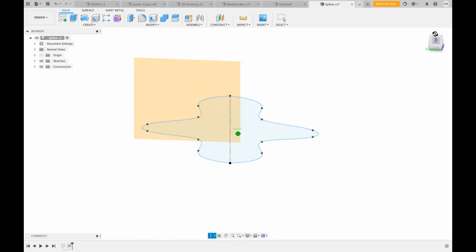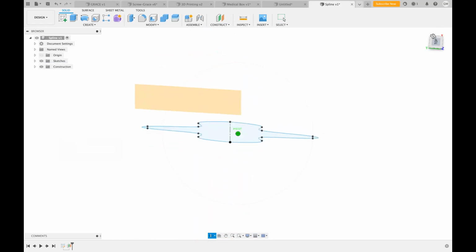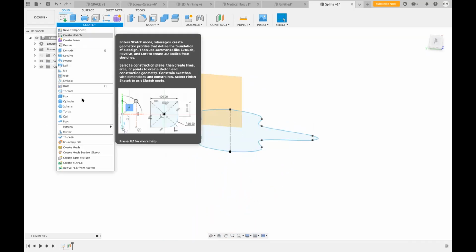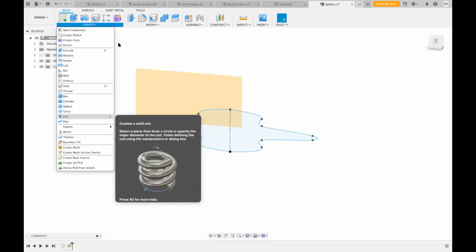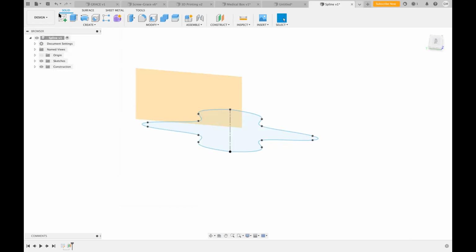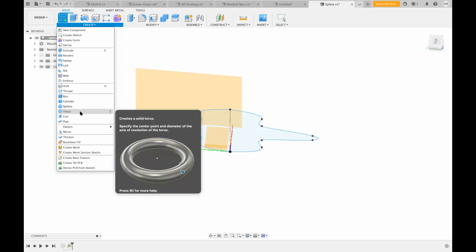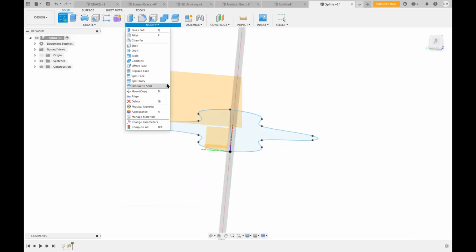Hivyo. Hivyo vile ilikuwa juu hivyo. Good. So nataka uchore on this plane. I draw another diagram. So create a new sketch. Kwanza ndio niende alafu spline. Sketch. Okay. Create a new sketch.